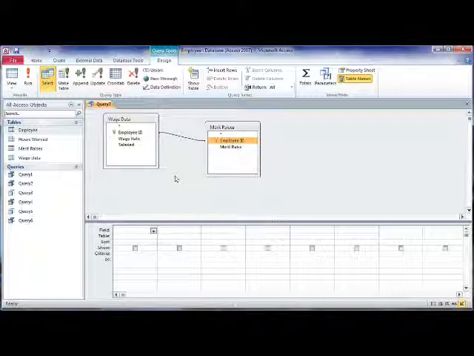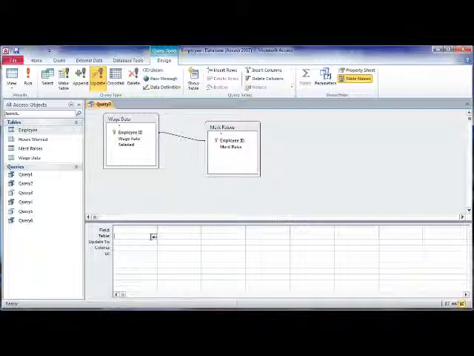So first thing we need to do is indicate that this is going to be an update query. So we've been doing select queries, which select data to be displayed to the user. We're going to now do an update query, and then we're going to choose which field is going to be updated. So that's going to be in the wage data table. We are going to update the wage rate.